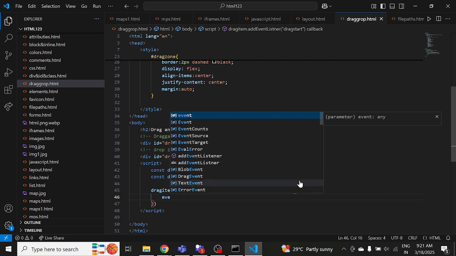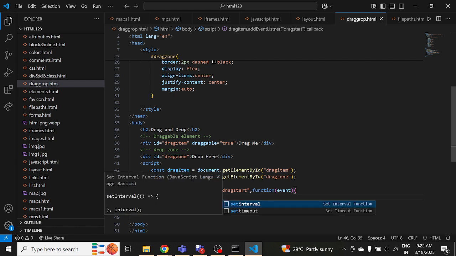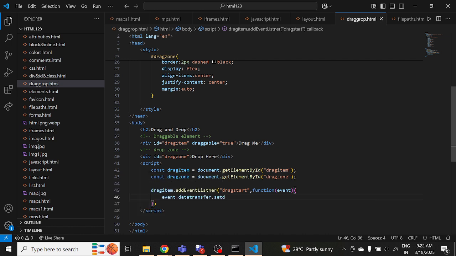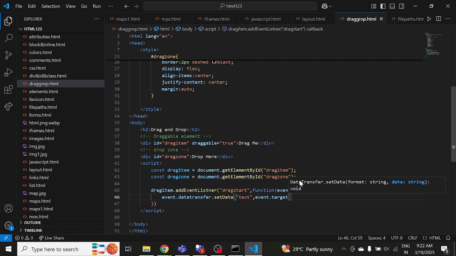So I'm applying the event and data transfer. From where? From the first box to the second box, I am transferring that data. We are not applying any real data, but we need to take this statically here. So set data, and after that we need to take text, event dot target dot id.